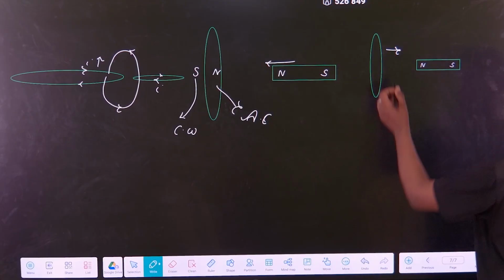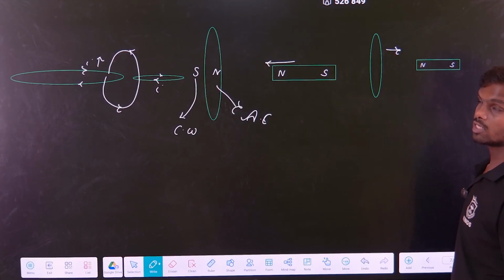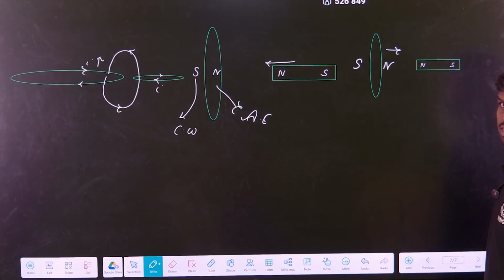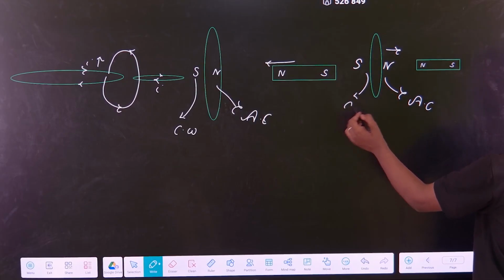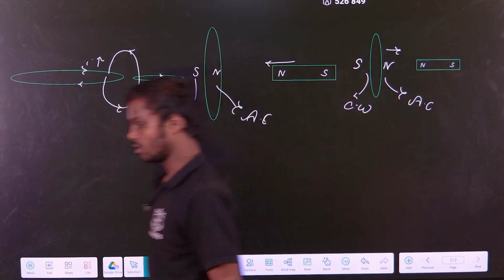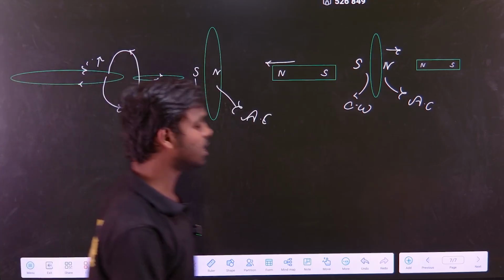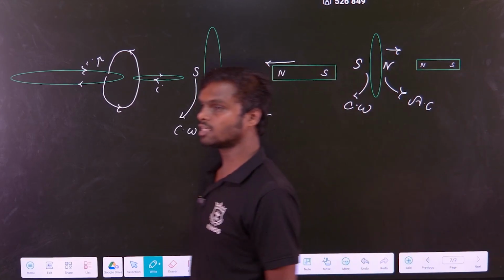Just you see here. Similarly here also, this is coming closer to it. So what will it say? Please don't come closer to it. So what will it do? It will build north here, south here. If north is here and south is here, what is the direction of current in this case? It is anti-clockwise. And what is the direction of this? It is clockwise. Simple. Is it clear or not? Are you getting the point? What I am trying to say? Clear? So this is how you can find the direction.